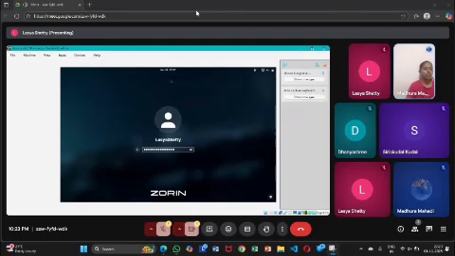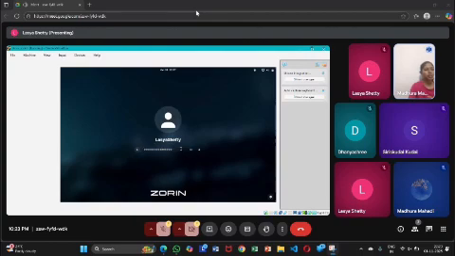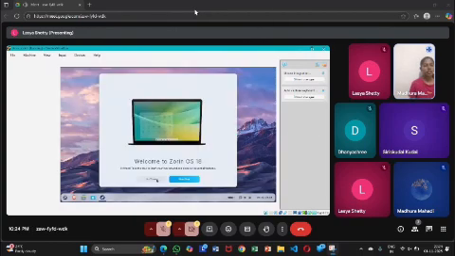I have completed the setup of the Zorin OS virtual machine. So now I'll just start it. As you can see, the Zorin desktop is loaded. It has a taskbar, start menu, and a file manager just like Windows.